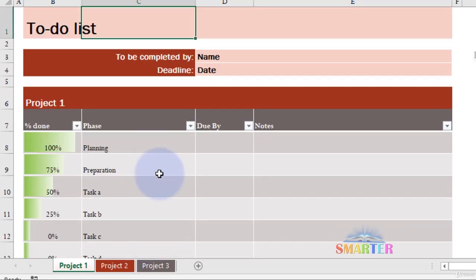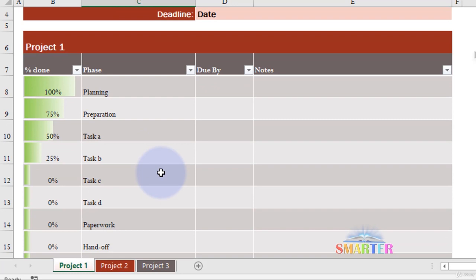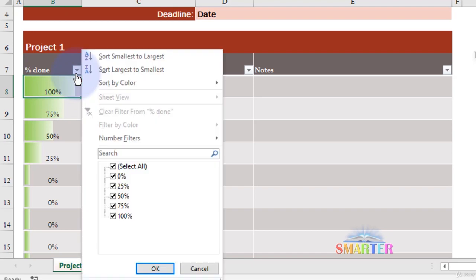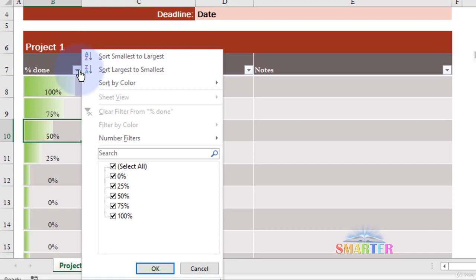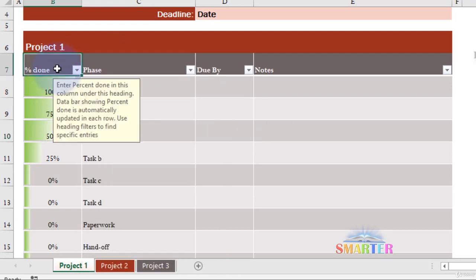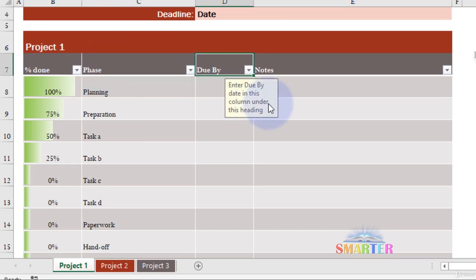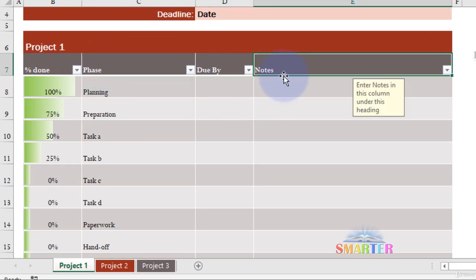And you want to indicate a percent of completion for each item. The first will be 100% completed, and second will be almost completed, 75%, and you can select 50%, 25%, and not started, 0%. So here is the percent complete, and here is the phase of the project, and here is the due date, and here is the note. And this is about the second template, the to-do list for projects.